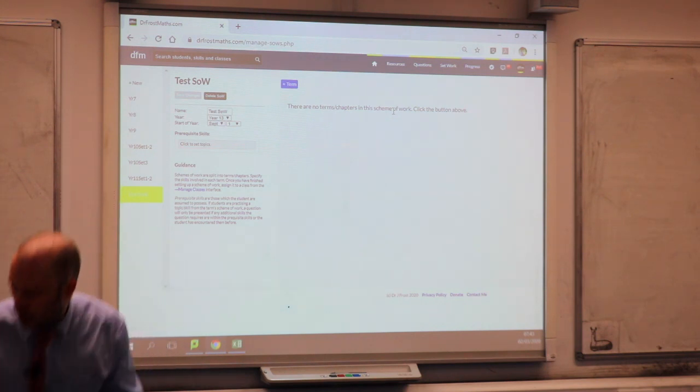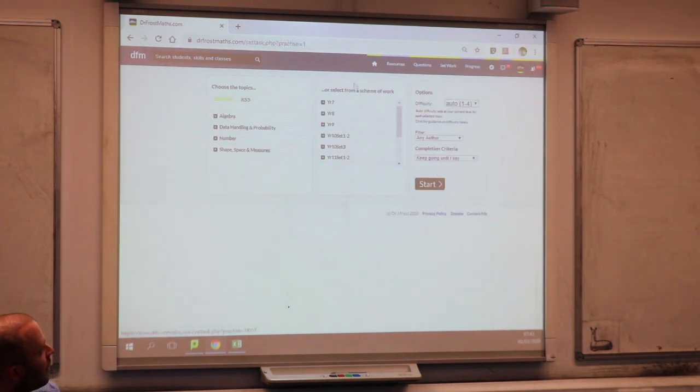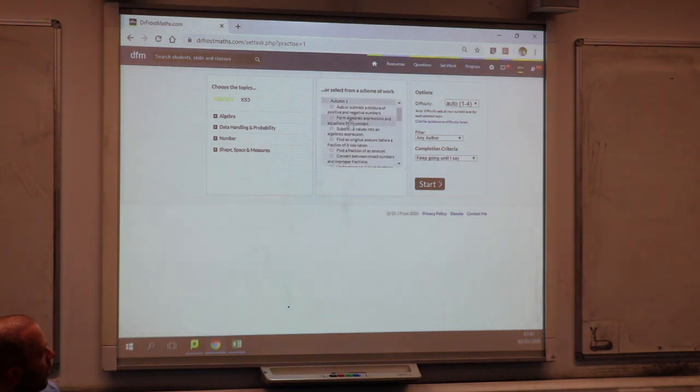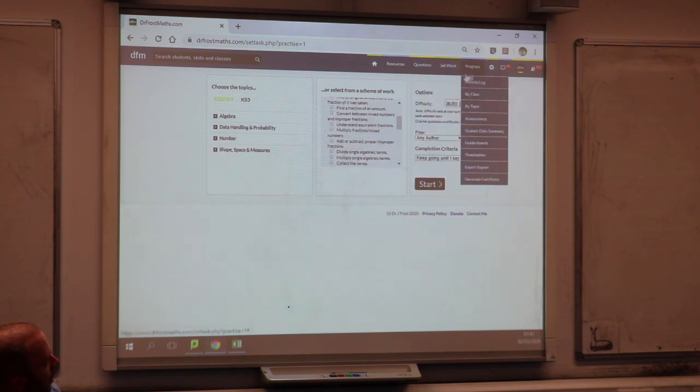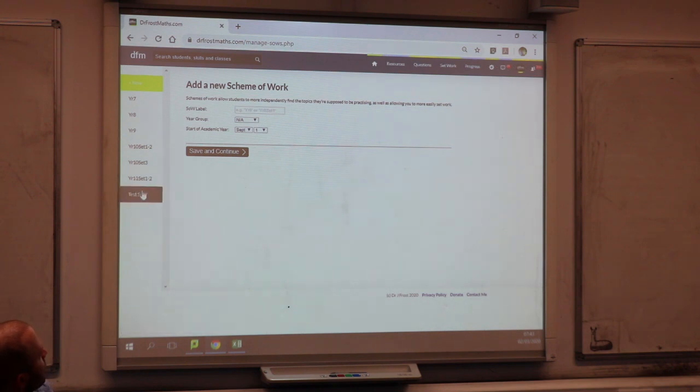Now, the whole point of a scheme of work is that, A, it allows students to see what skills they're supposed to be working on. So, for example, if you go to questions practice by topic, and students would have this available, you can see in the middle, they're allowed to select skills from their scheme of work. So if I go to year 7 and autumn 1, I can see all the skills in that particular term scheme of work. So that's one reason why you might want to set up a scheme of work.